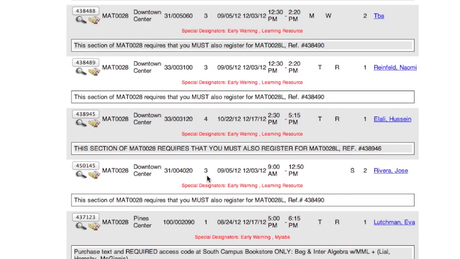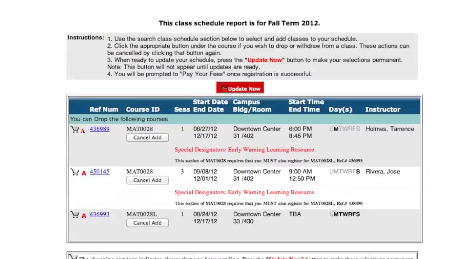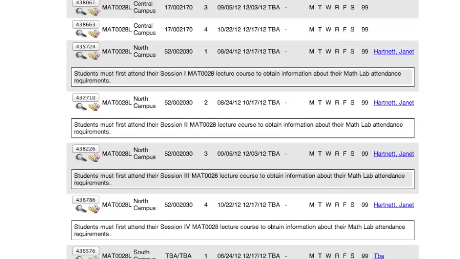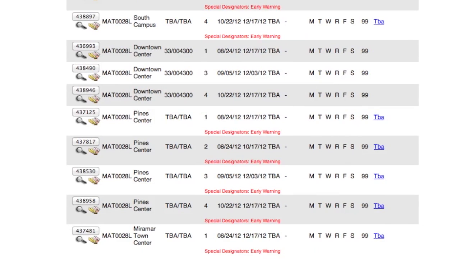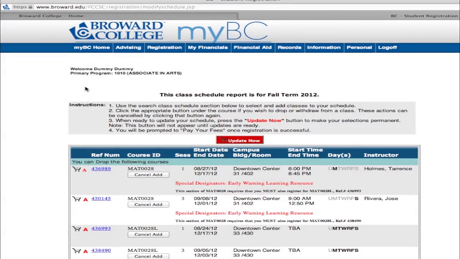Session 3 is another session starting September 5th. That has not started. We clicked on the reference number. We scroll down and we're going to add the lab. That was at downtown again, lab for session 3. We see lecture and lab added for downtown center, and we click the update button to see if it works.